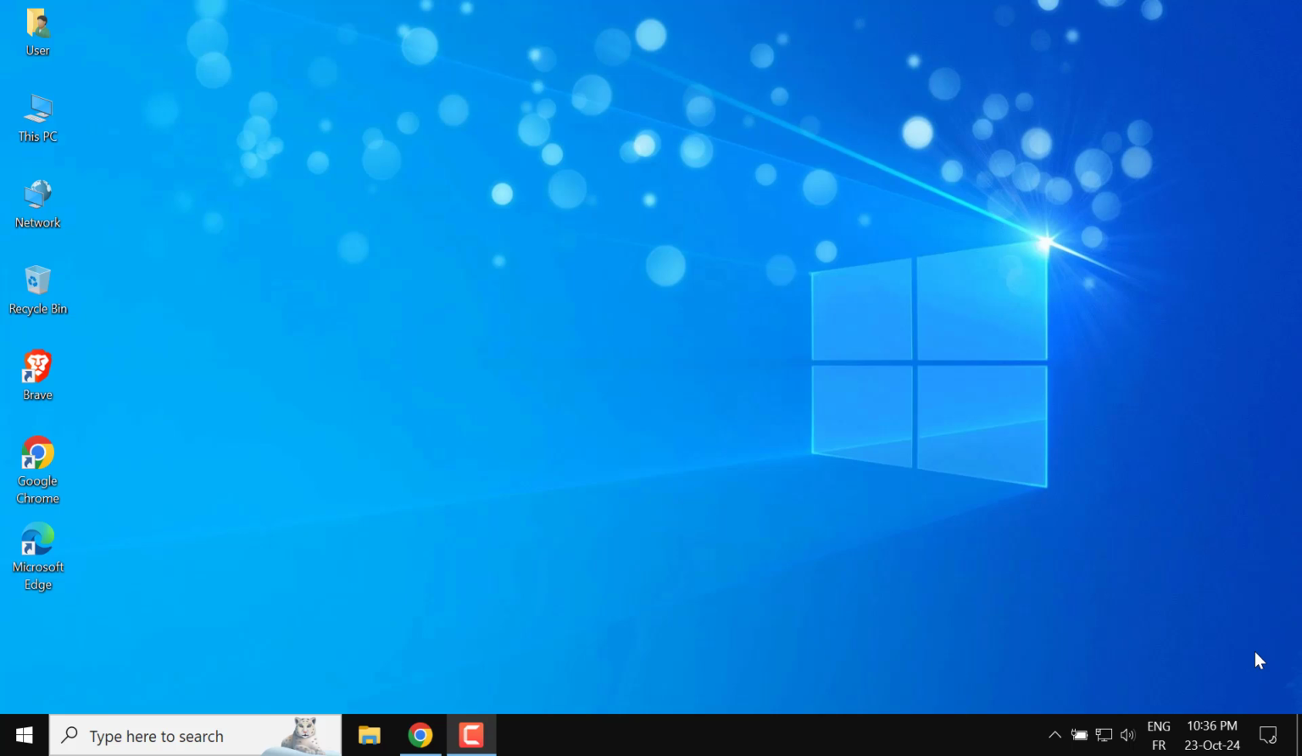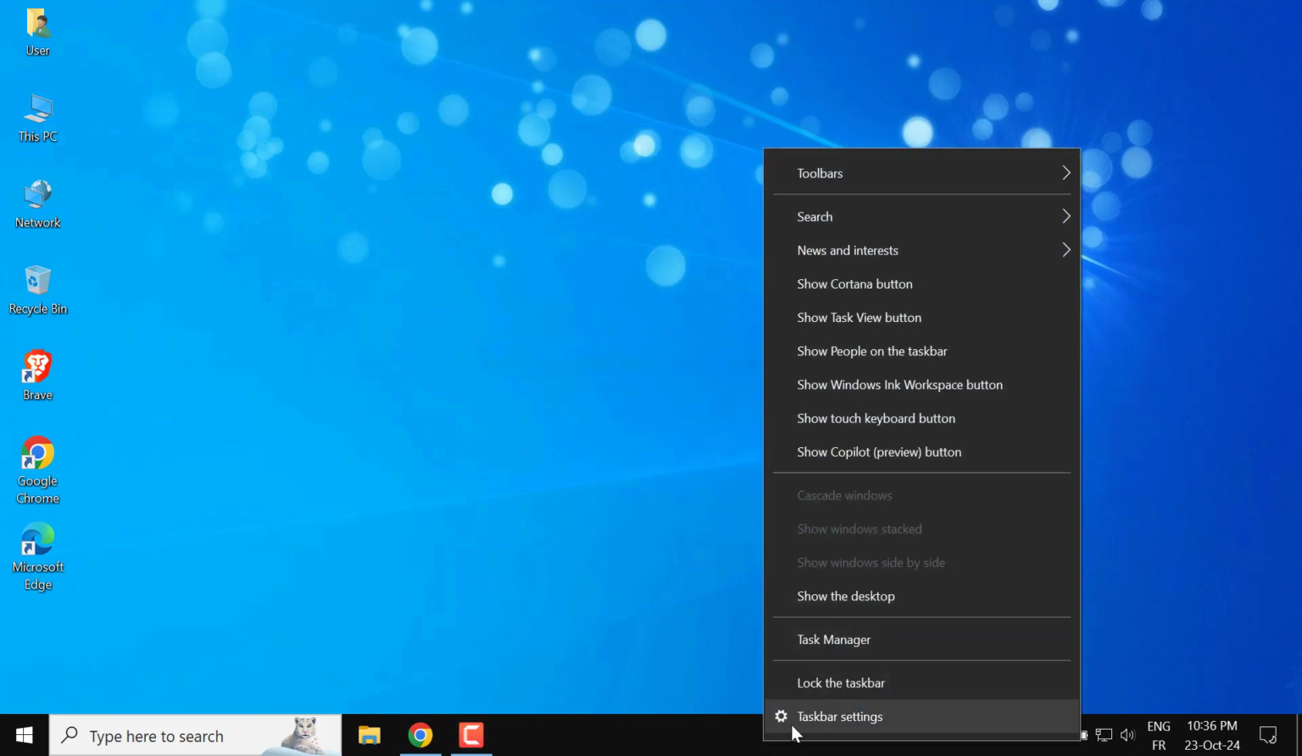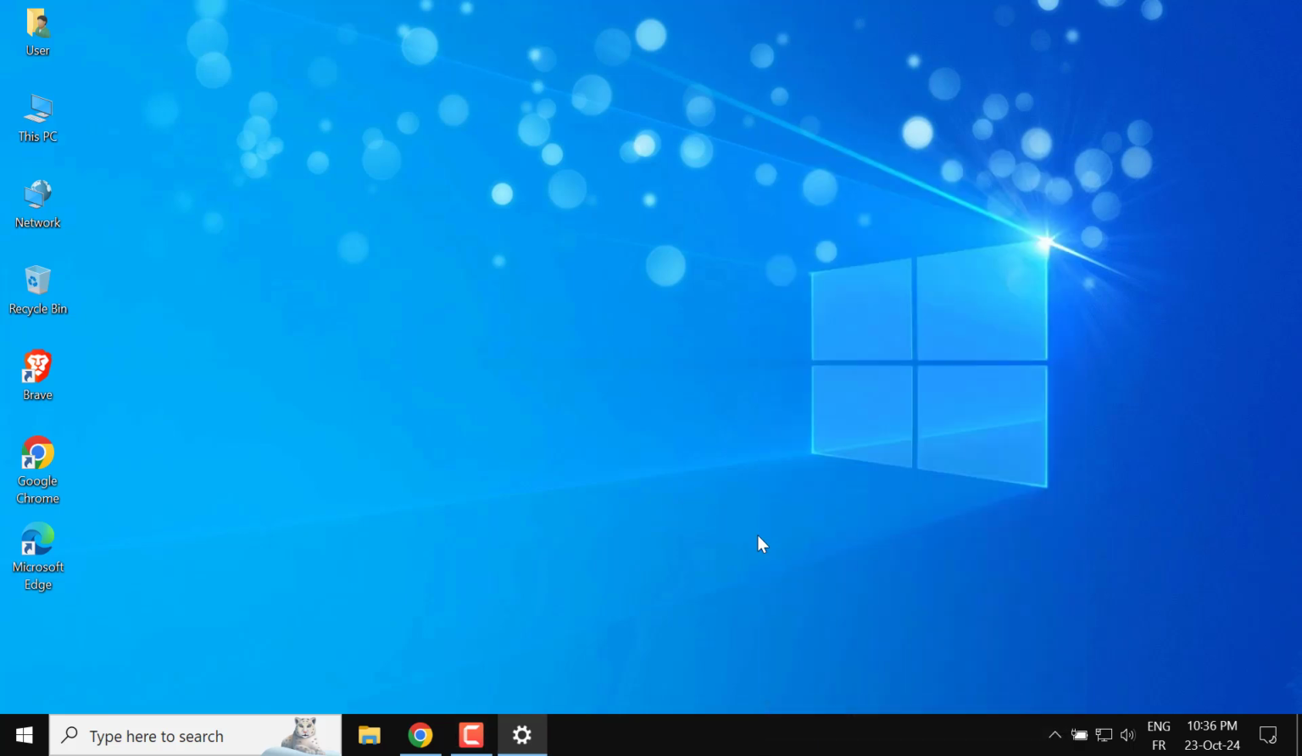Right-click on the taskbar. Select Taskbar Settings. This will open the Taskbar Settings window.